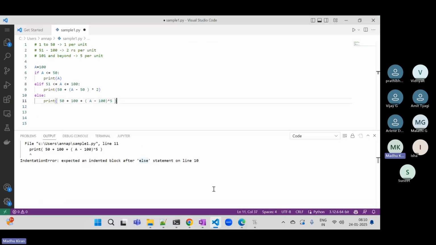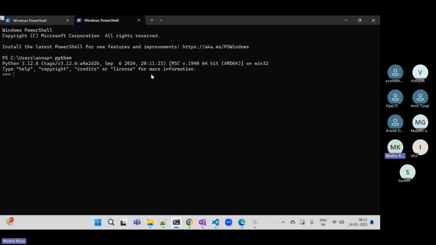Here I have hard coded the input, a is equal to 100, right? If I have to dynamically get the value from the user each time, and based on the number the user is giving I want to evaluate, then I should handle the input from the user. I should print a message here: please enter the number of units you consumed. That particular input I should get, then read that input and take only the value, and give it to A. This we will see now in the terminal.